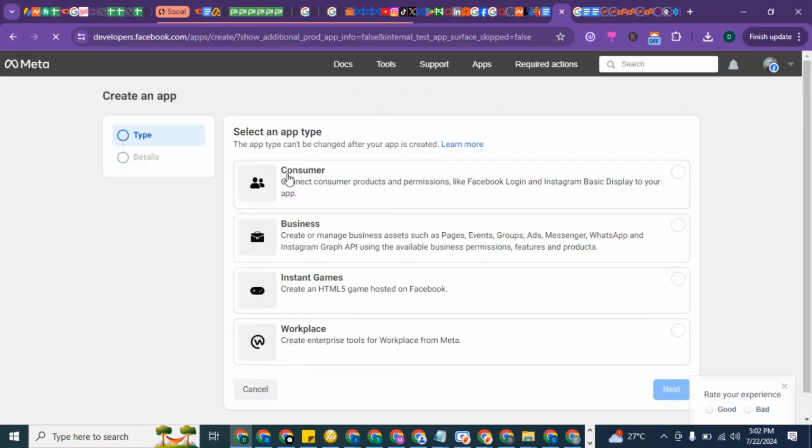Then here it says select an app type: consumer, business, instant game, workplace. We're going to go with business because business is what we're trying to achieve. It's under here: create or manage business assets such as pages, event groups, ads, Messenger, WhatsApp, and Instagram Graph API using the available business permission features and products. So this is what we're going to go for.